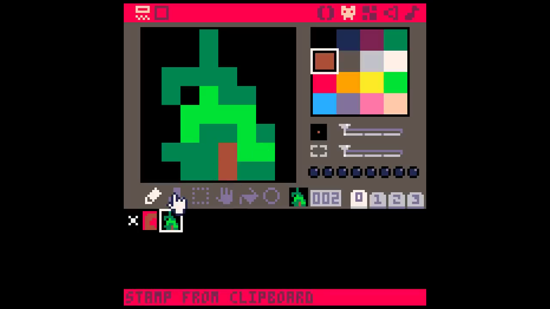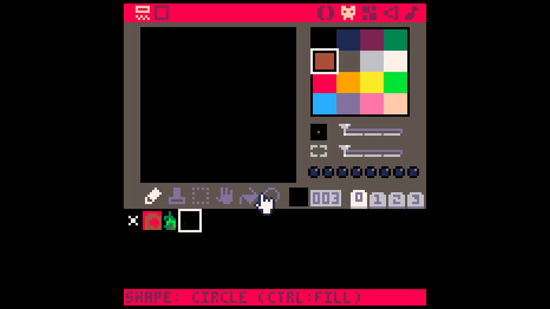So once you're done with it, you've got, again, tools down here. You can stamp from the clipboard, copy, pan around. You've got a flood fill that actually does a decent job. So let's go ahead and do one more, and I'll show you that. And you've got shape tools. In this case, we're going to use a circle.